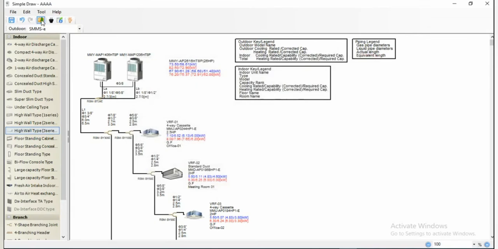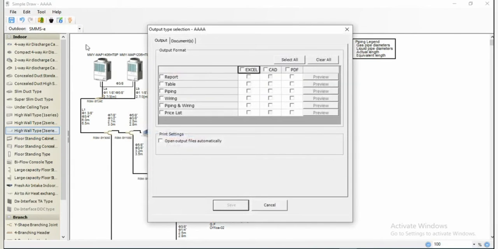So let's go to the output tab and select this one. Whatever you need, you can select and generate the output. You can generate a report, table, piping, wiring and price list, everything. So whatever you need, you just select this one.